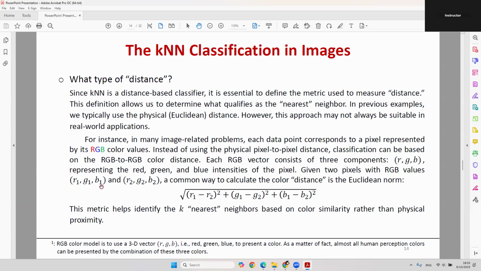Okay, so if I give you 2 pixels, the RGB of the first pixel is R1, G1, B1, and the RGB of the second pixel is R2, G2, B2. So if we define the RGB based distance, I'm going to compute the distance between the 2 pixels in this way. You see what I mean? Here, it's no longer based on the physical Euclidean distance. Instead, it's based on the color Euclidean distance. Hence, under this metric, the k nearest neighbor becomes the color similarity rather than the physical similarity.